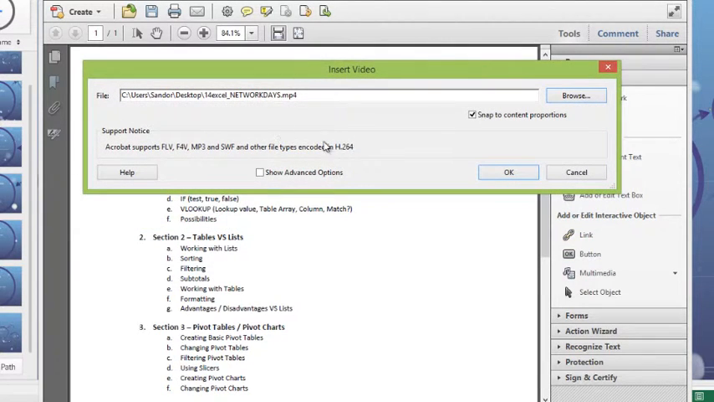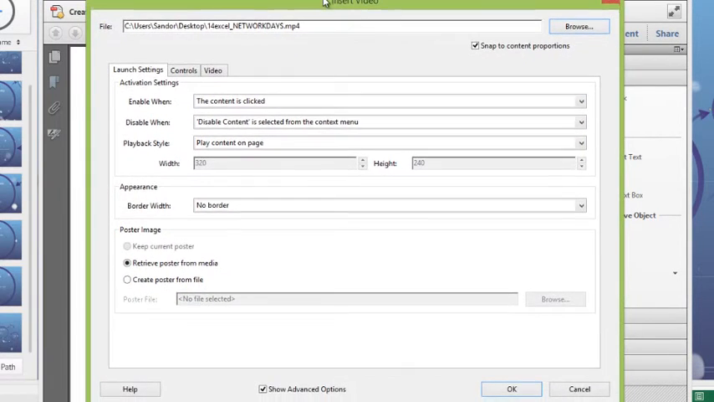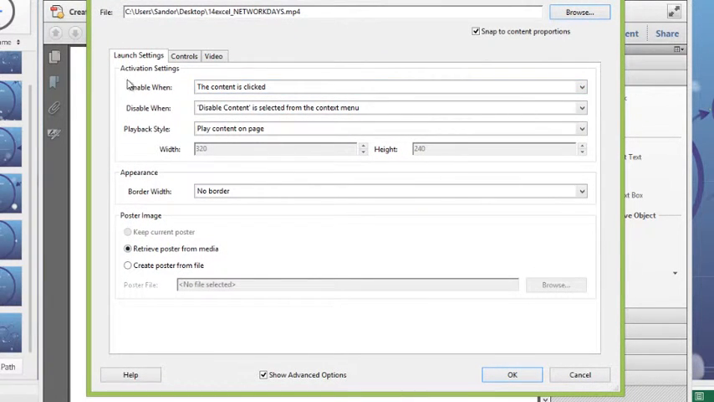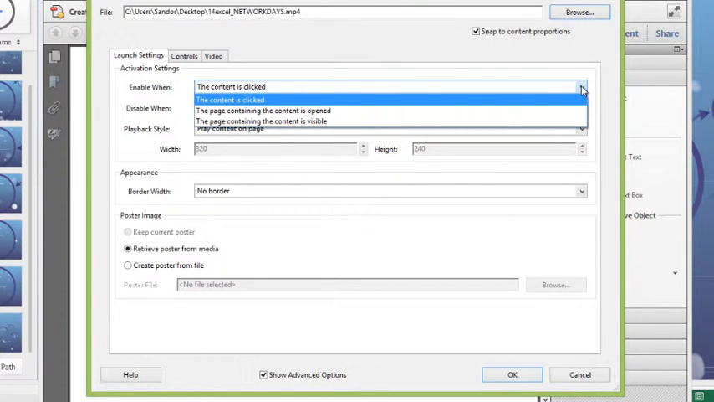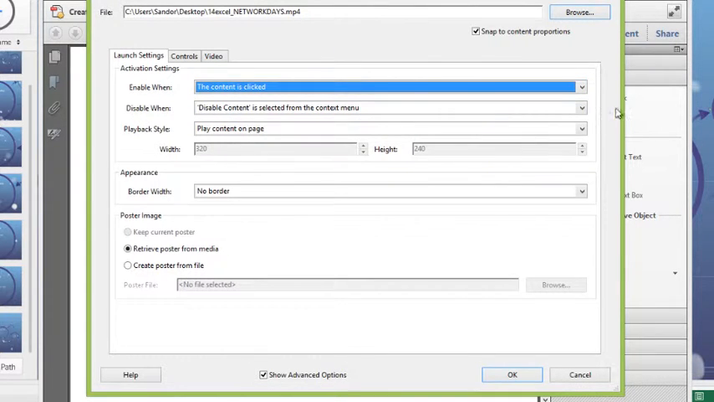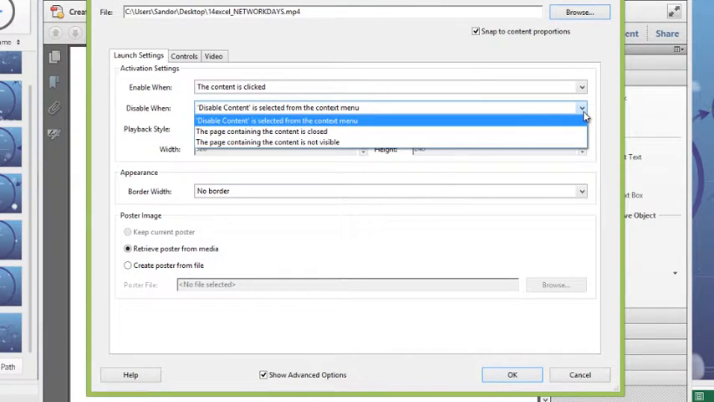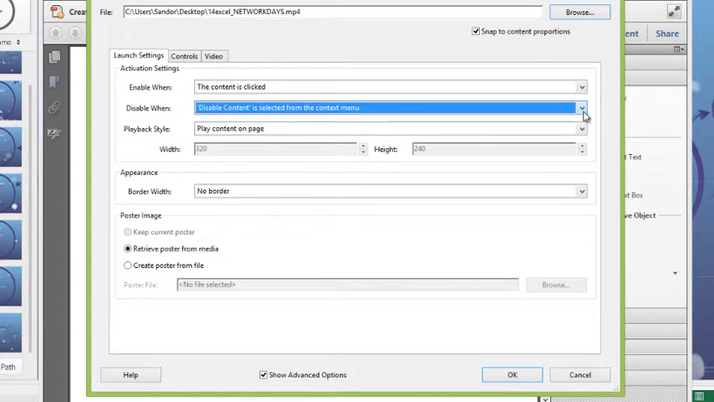Now, when we choose Insert Video, there are advanced options. So if I put a check mark in Advanced Options, there's some here worth talking about. So you have Launch Settings, and it says Enable when the content is clicked, meaning it will play the video when you click the video. You can set it to the page containing the content is opened, so when they go to the page, or when the page containing the content is visible, meaning the video is visible on their screen. Disable when, you can choose Disable Content from the Context menu. That's a right click. The page is closed, or the content is not visible.